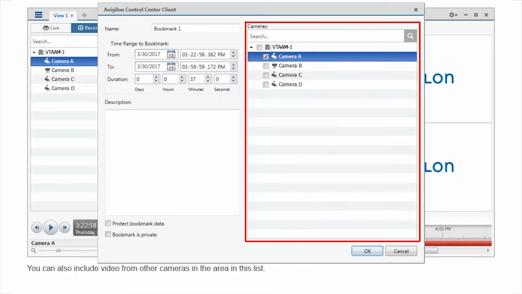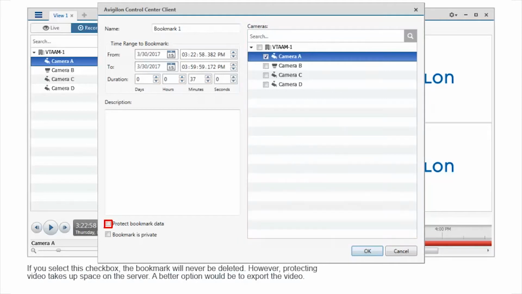You can also include video from other cameras in the area in this list. If you select this checkbox, the bookmark will never be deleted. However, protecting video takes up space on the server. A better option would be to export the video. Protecting the video may affect your ability to comply with your site's video storage regulations.